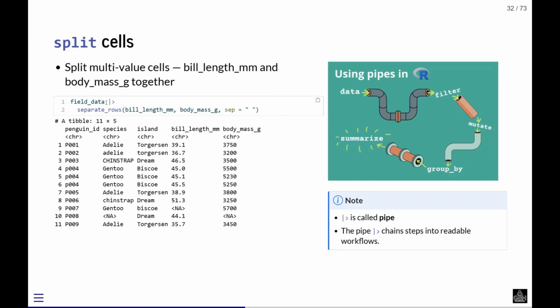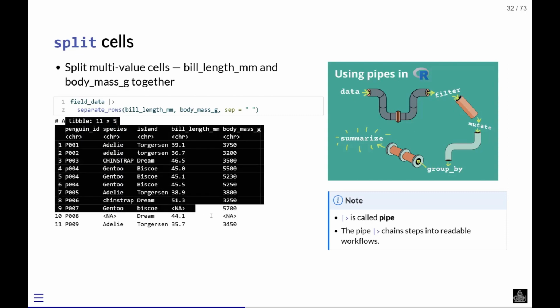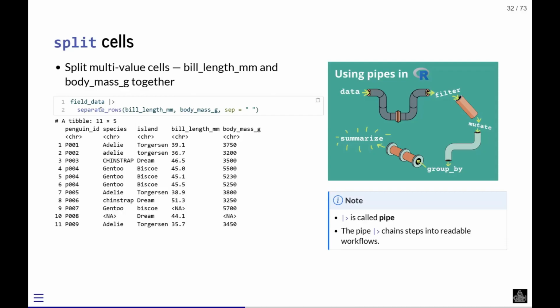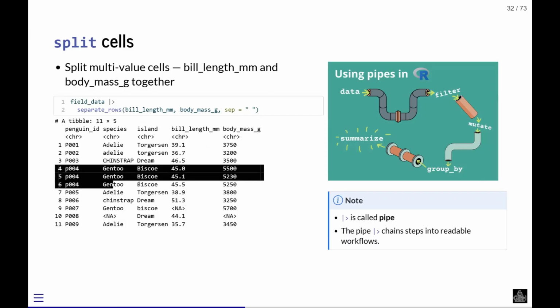So when I say fill data, it's basically this entire data. And then I say, please separate rows. This is a command. Separate these two columns where we have a space. I said the separation was with a space. So wherever you see a space, please split there. And it did. It created two extra lines for us.